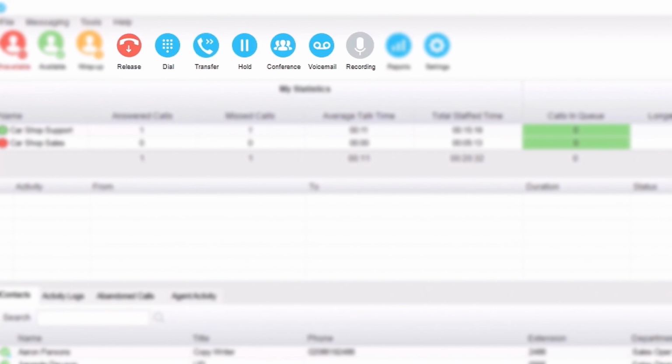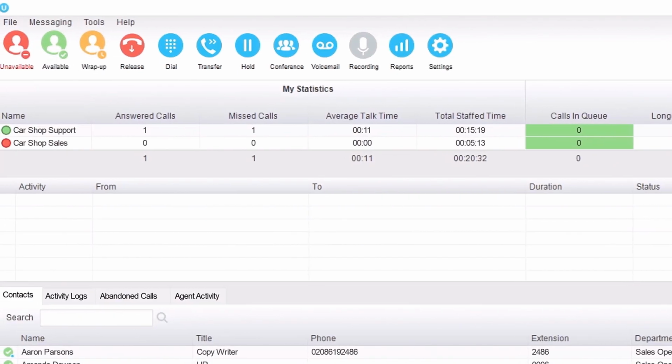These help you answer and manage incoming calls, making it really easy to transfer and conference as required. On the left, you have Unavailable, Available and Wrap-Up ACD State buttons. These govern your availability for incoming call center calls.